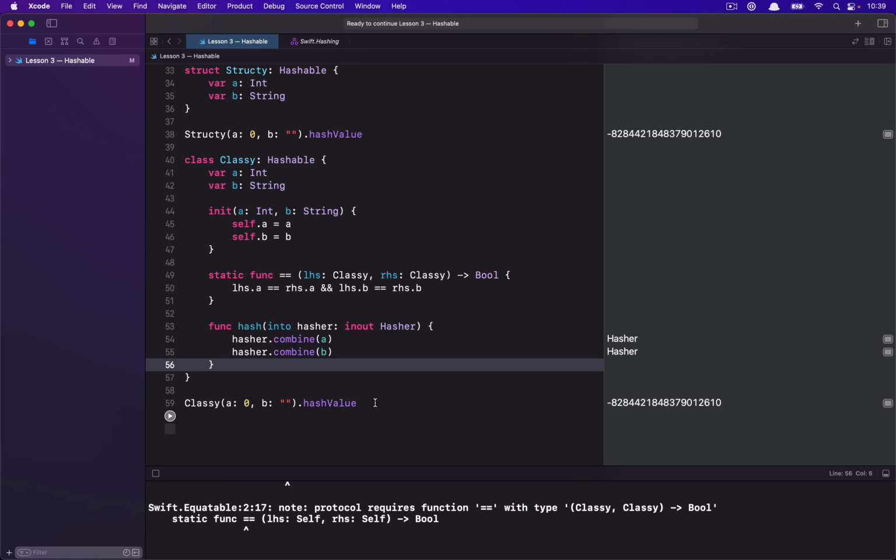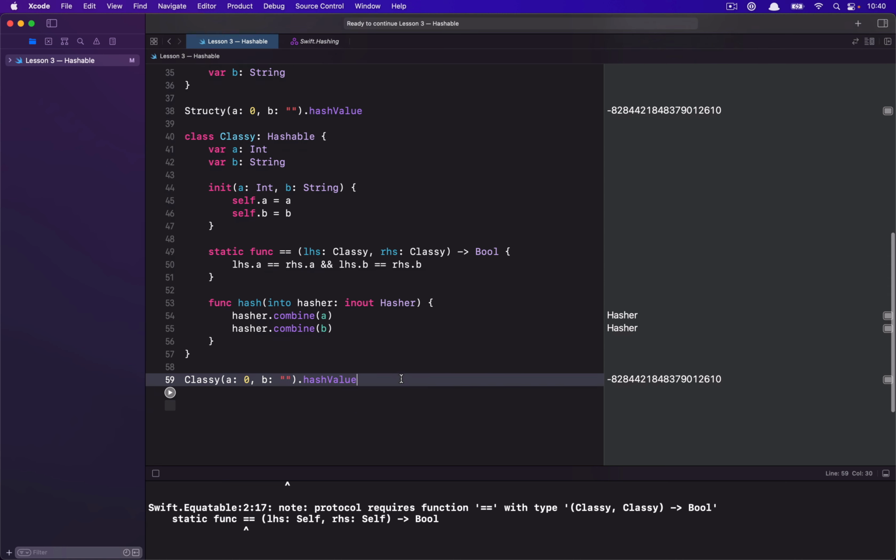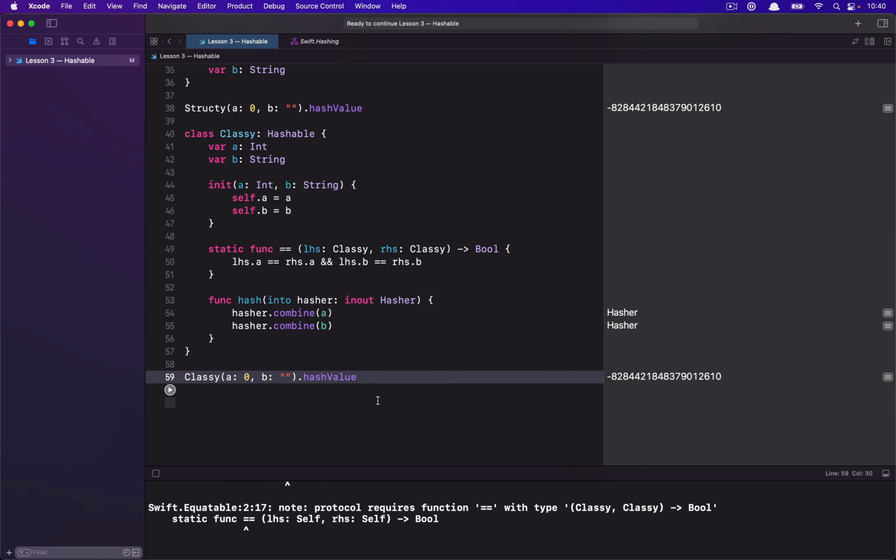All right, so here, the important thing to note though is that because the hash values are the same, it does not mean that the objects are the same. And that is very clearly the case, right? Structy is a struct. It is not equal to classy, right? I cannot equate these two entities together, and they're not going to be equal, right? So that's a very important thing to note, is that just because hash values are the same, it does not mean that the value type is the same, or the instances are the same.